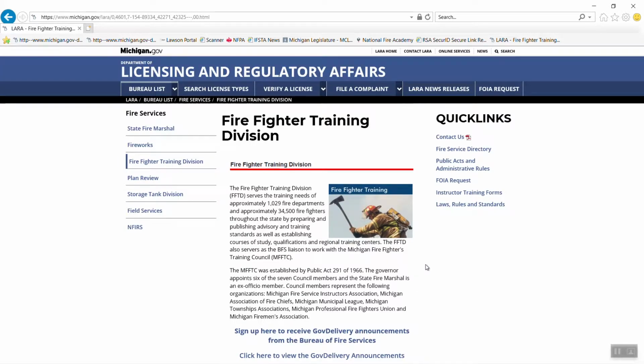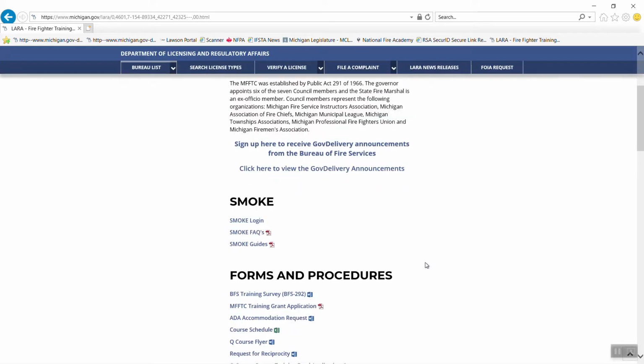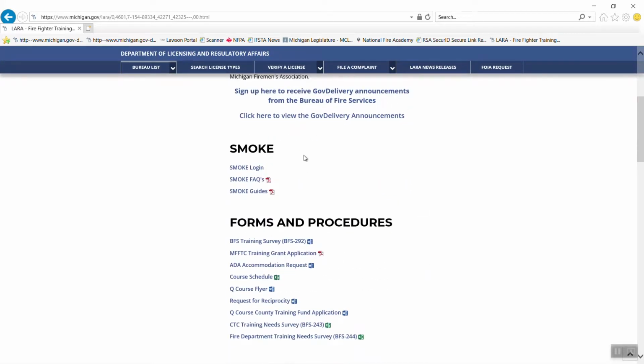What you're looking for is that large title up there where it says Firefighter Training Division. If you scroll down the page, you're going to see a heading that says Smoke. Please select the Smoke login.